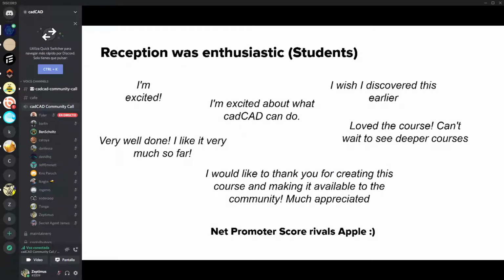Here you can see that in the comments. And we've got a net promoter score that rivals Apple, which has been great, which is basically a way to score and measure the reception of something and how likely people are to become active promoters of your project or product or course in this case. Next slide.